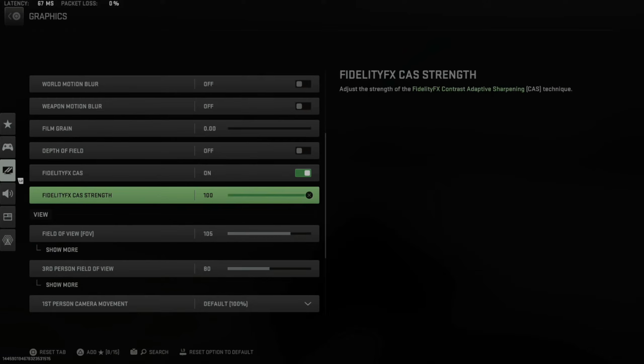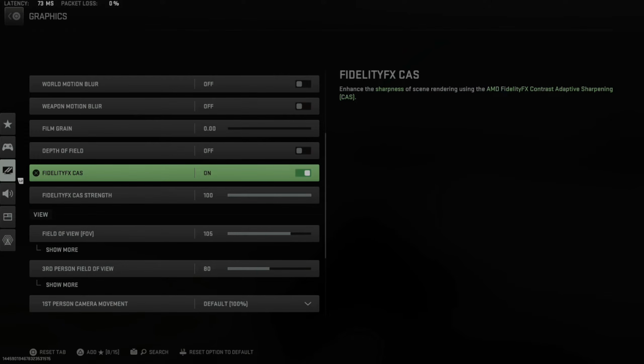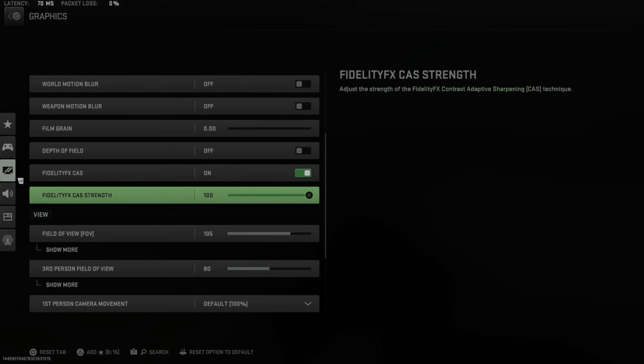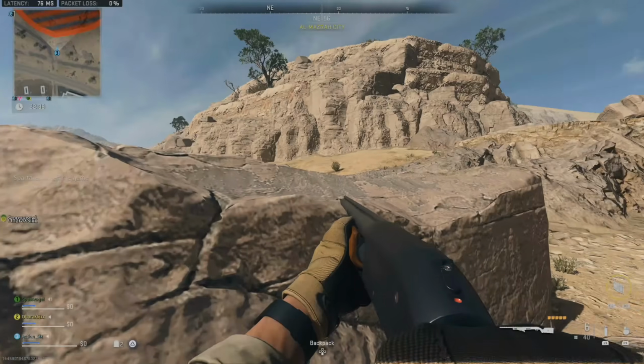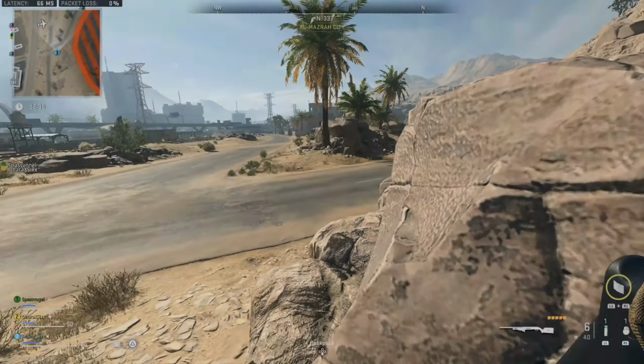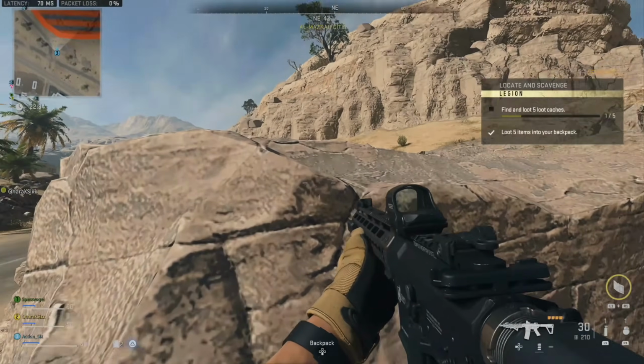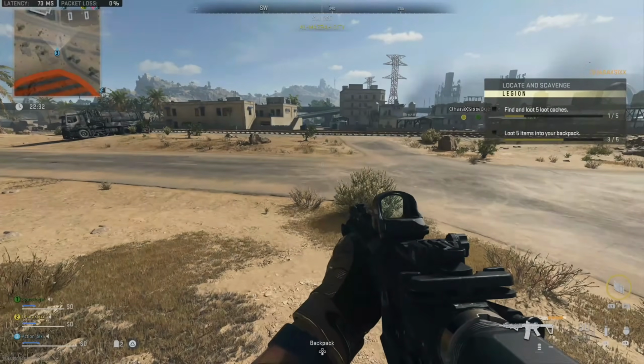Then we have FidelityFX CAS. I'm on the PlayStation 5, and this enhances the sharpness of the scene rendering using the AMD FidelityFX Contrast Adaptive Sharpening. So turn this on and try putting this somewhere around 80 to 100 maybe, and just see what you like. Now, all the little jaggy edges on your screen will actually appear pretty sharp. So this looks great to me on my screen, and maybe on your screen it's a little bit jaggy. So try turning that on.